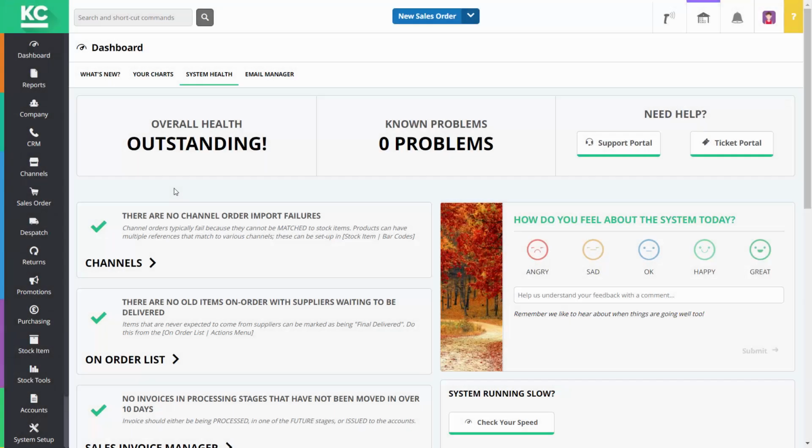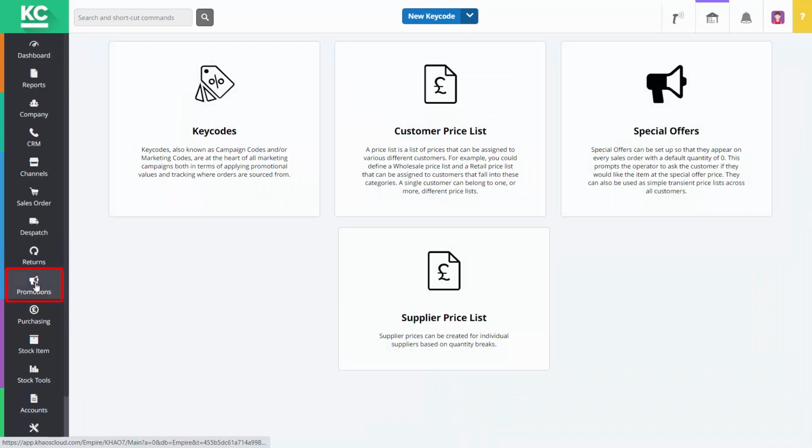In Khaos Control Cloud, it's possible to set up supplier price lists. These will allow you to specify any quantity breaks and discounts that are to be applied when stock items are purchased from specific suppliers. To set up a supplier price list, we need to go to the promotions area of the system and select Supplier Price Lists.